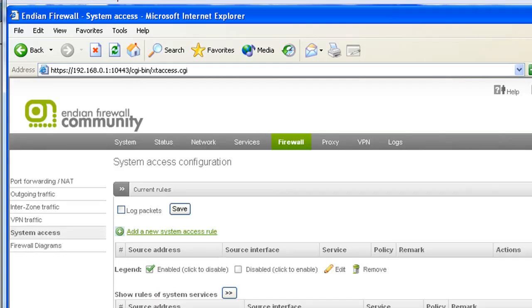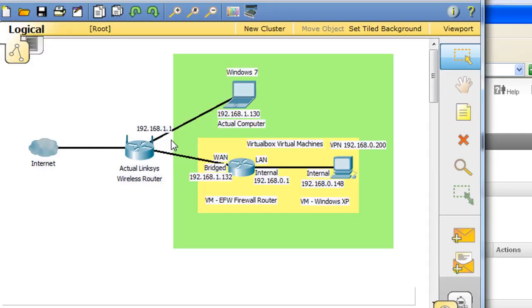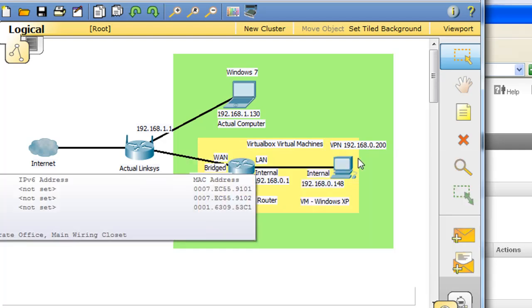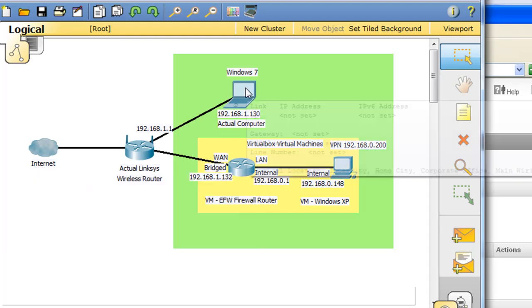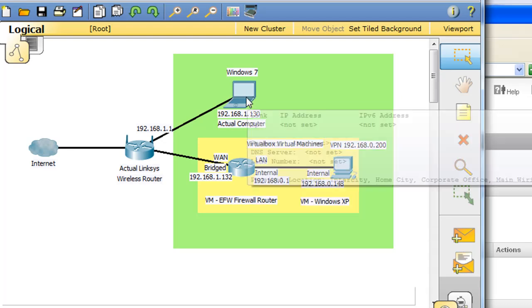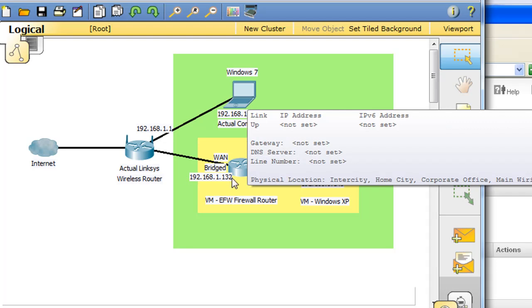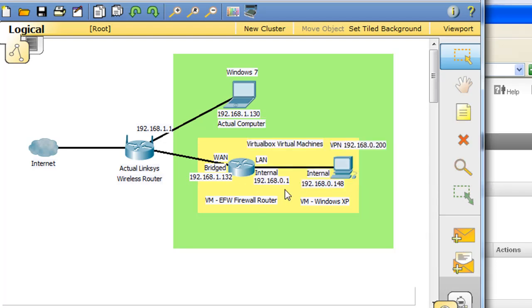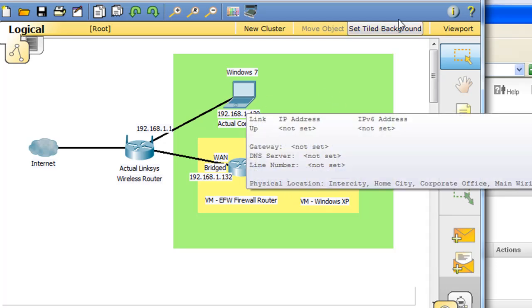So we should be able to VPN in, let's say, from a computer outside of the network right now, outside of this virtual network that we set up, and that is the Windows 7 machine. So let's see if we can connect from the Windows 7 machine at 192.168.1.130 and VPN tunnel into the private network over here and get a 0.200 address. So that would be something that we could do.